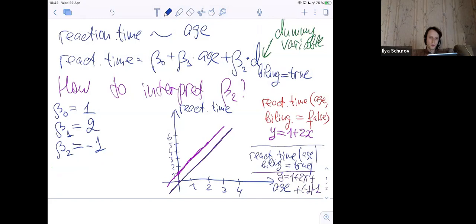In other words, we say the following. We believe that for bilinguals and not bilinguals, the relation between reaction time and age is just some linear relation, but it is shifted for bilinguals. So for monolinguals, we have this curve, and for bilinguals, we have this curve. One is just a shifted version of another.